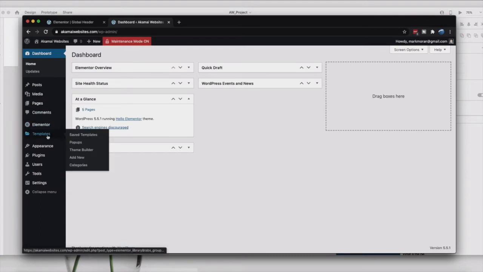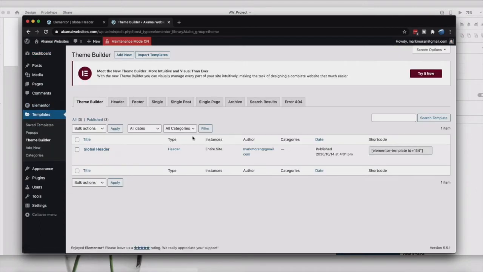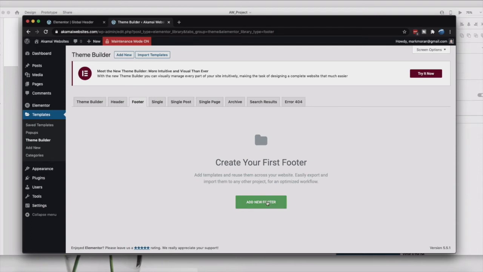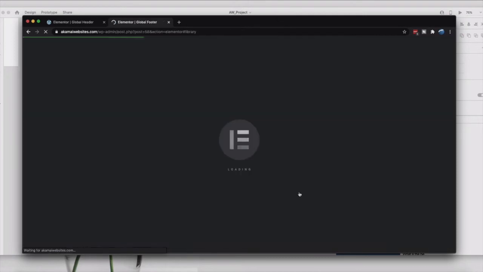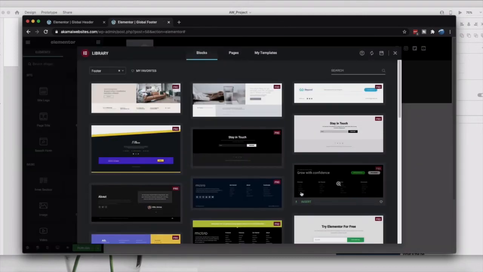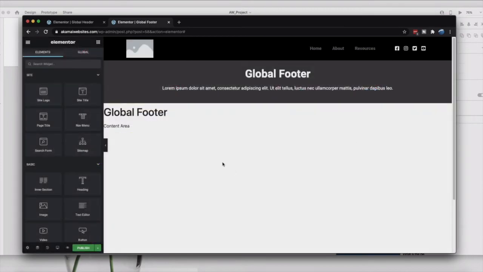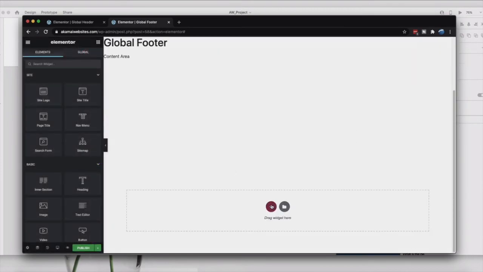I'm going to go to Templates and go to Theme Builder. I'm going to go to Footer. I'm going to add a footer. And this will just be Global Footer. Create the template. So again, I have options here, but I'm going to X out of all of that because I'm just going to create my own footer, which is down at the bottom here.